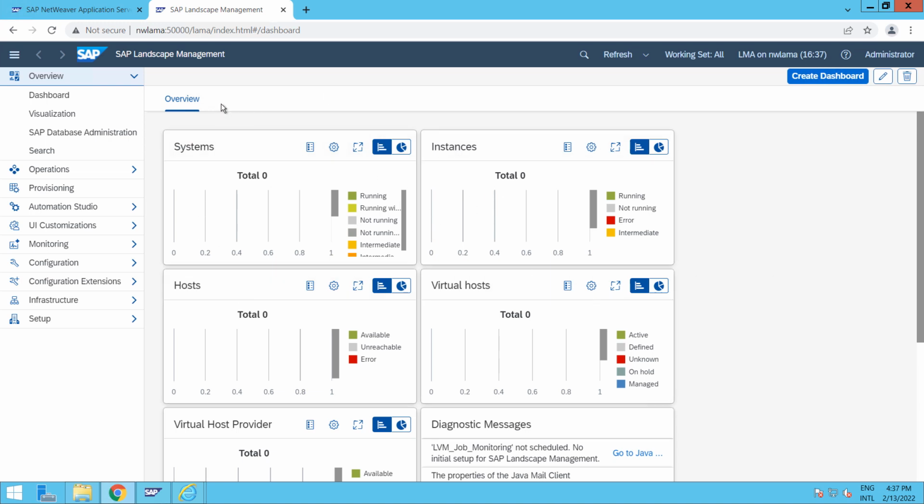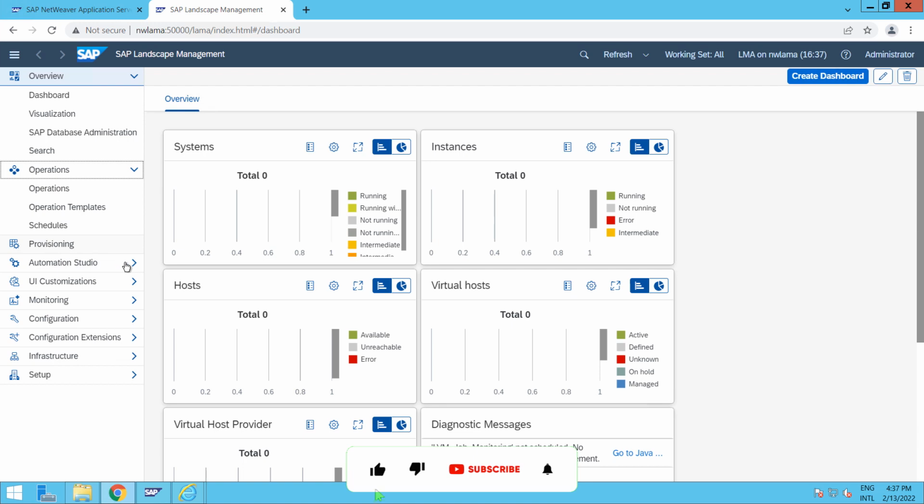This is our SAP landscape management console. Here we have the dashboard and operations, then provisioning, management studio, monitoring, configuration, setup, and infrastructure. So these are a few of the things that we can do here.